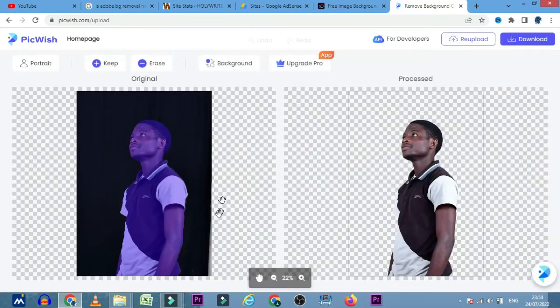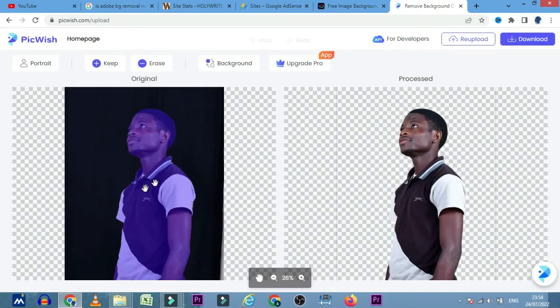So it has removed the background. Now I want to download the image.